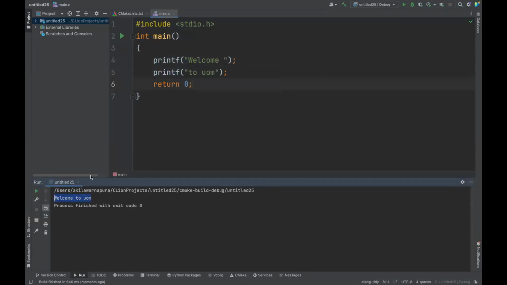The reason is it asks to print welcome. After that, it asks to print UOM. Therefore, it prints everything in the same line. If you need to go to the next line, you have to specifically instruct the compiler to go to the next line. If you want to go to the next line, there are several ways.